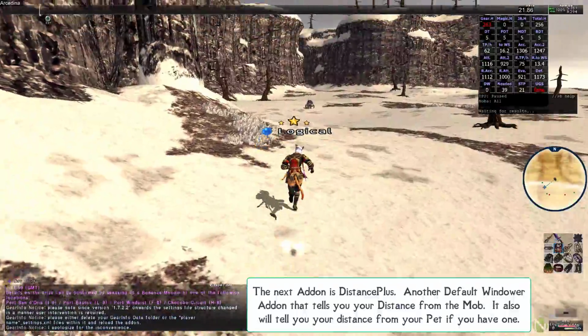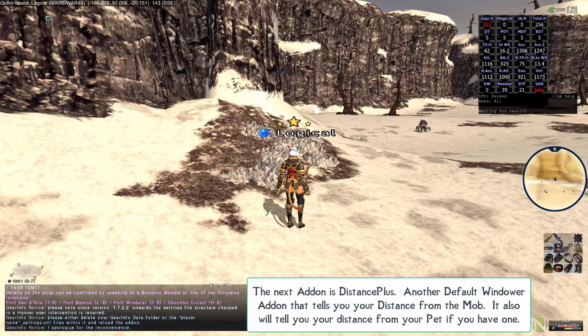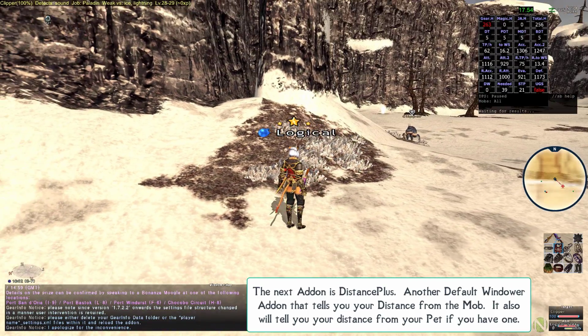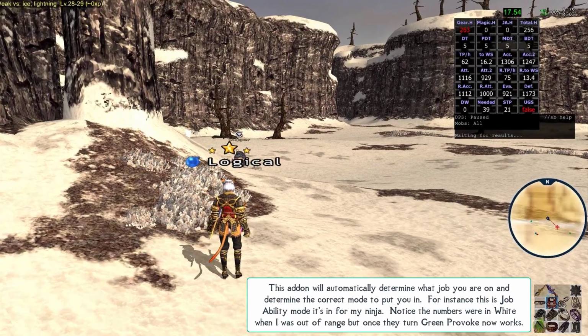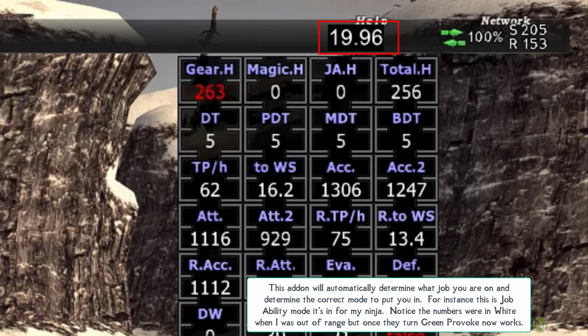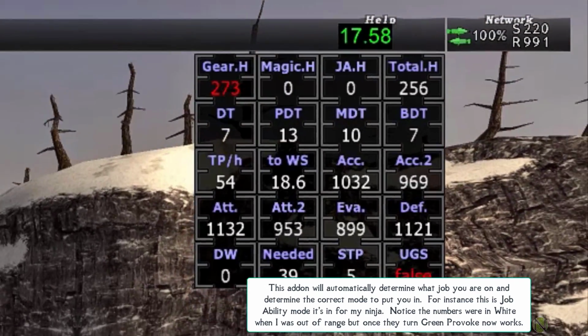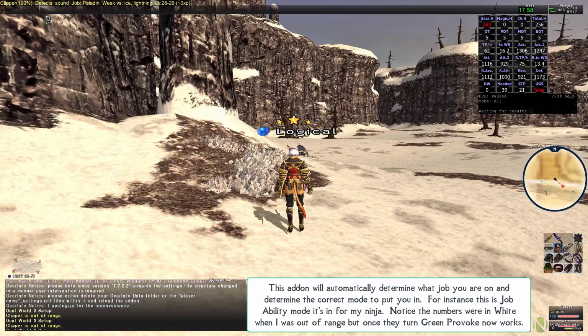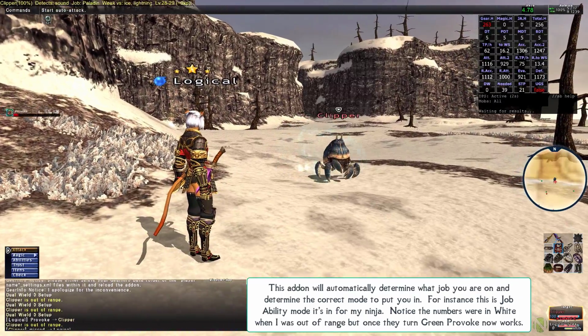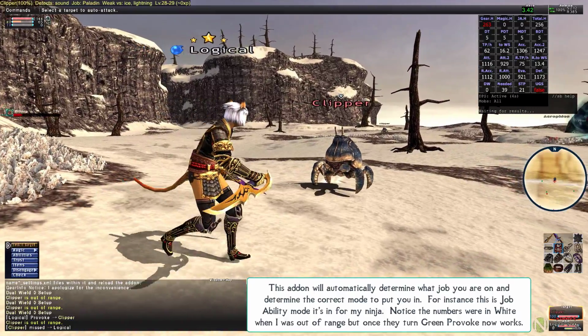This next add-on is called DistancePlus, another default Windower add-on that tells you your distance from the mob. It also will tell you your distance from the pet if you have one. This add-on will automatically determine what job you are on and determine the correct mode to put you in. For instance, this is job ability mode and it's in for my Ninja. Notice the numbers were in white when I was out of range, but once they turn green, Provoke now works.